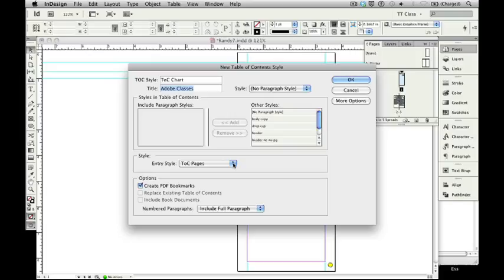Now, just as we had before, we can create PDF bookmarks so that anything that we set in our table of contents will automatically be created as a bookmark in our PDF files. If we've already had one created, we could replace the existing table of contents, and we could include book documents. So when we're actually creating the long document catalog at the end of this, it could have all of the individual InDesign documents that create that long documentation we're building.